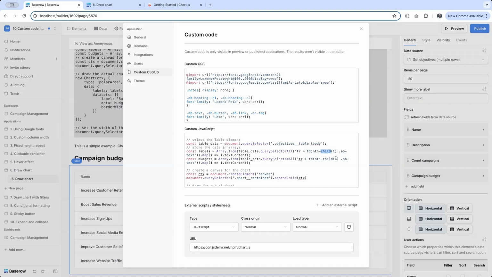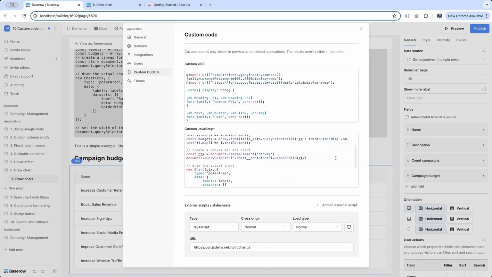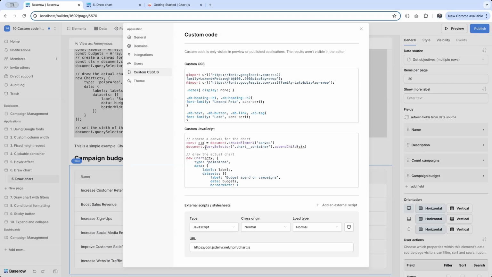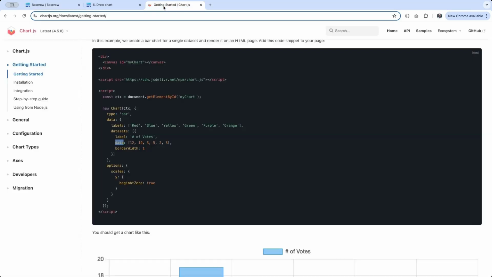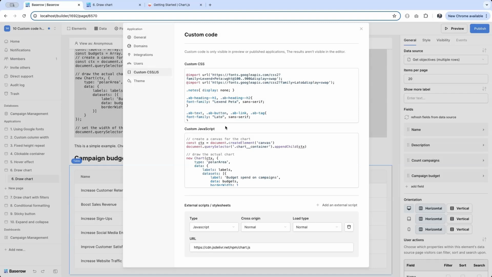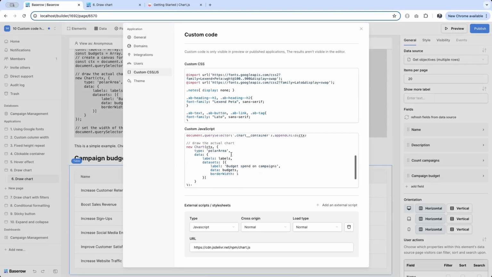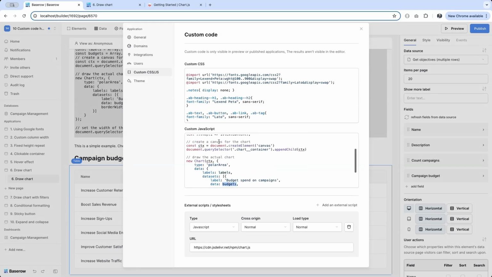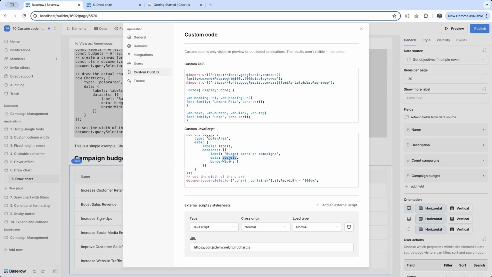Once I have selected these elements, actually what I did here is copy-pasting the information from the Chart.js website to have a simple sample. So I create a canvas element, I append it to my container, and I draw my polar area chart using the labels array and the budgets array that I have selected from my table element.